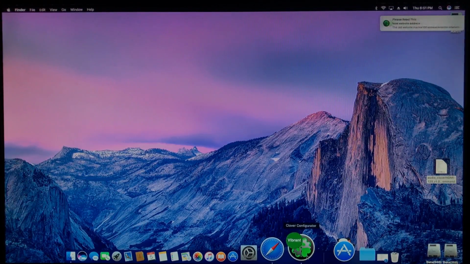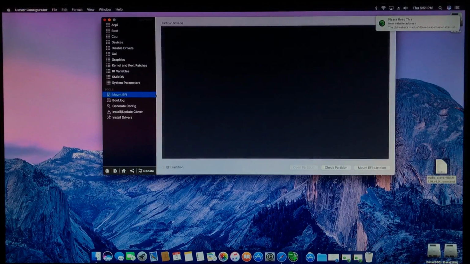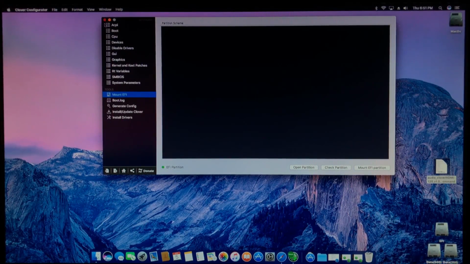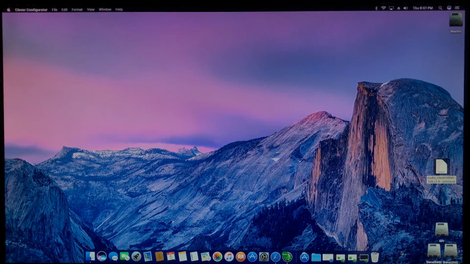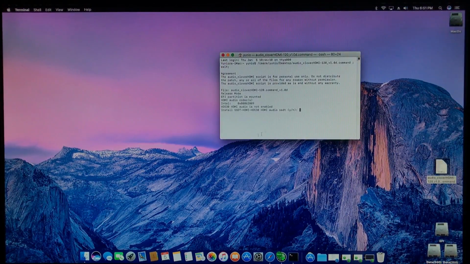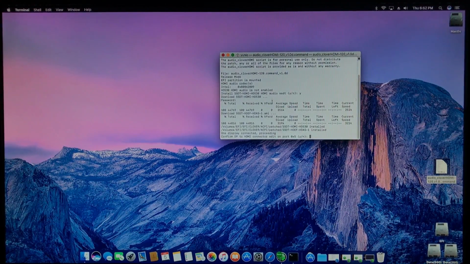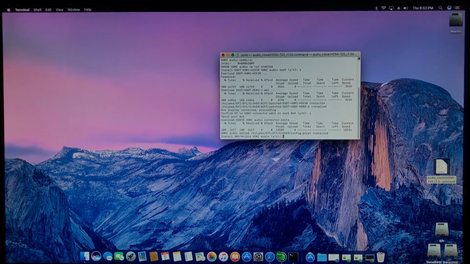After that, you're just gonna go and open Clover, mount your EFI partition. I'm gonna close this. So you mount your partition, you're just gonna need to run the command. It's gonna say that you have UHD graphics and HDMI audio is not enabled, so you're gonna click yes. Enter. It's gonna ask for your password, so this is the same password that you use to log in into the computer. As you can see, it just takes like a second to download the drivers. You're just gonna hit yes again.